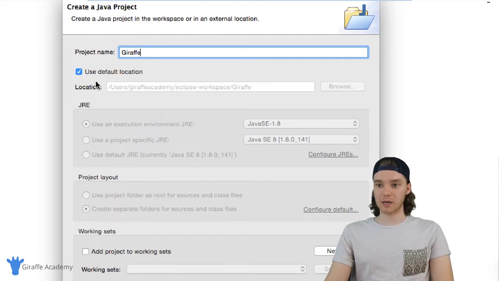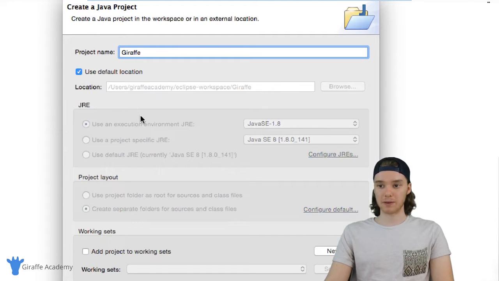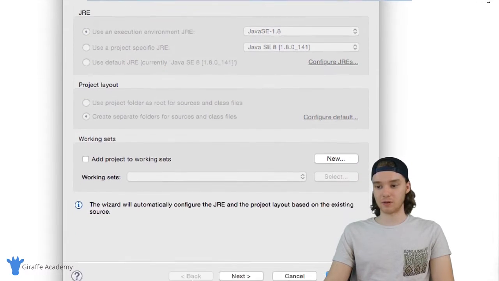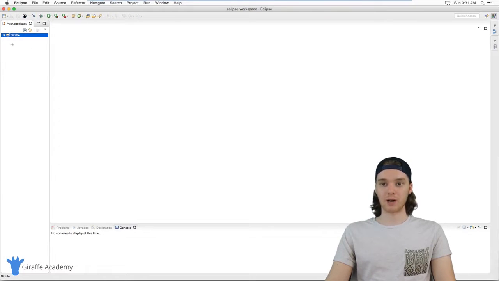And if you want, you can specify where this should be saved. So you can either use the default location, or you can just browse your file system and pick where you want it to be. And for the most part, you can just leave everything else as the default. Don't worry too much. We're just going to click Finish down here. So I'm going to click Finish, and Eclipse is going to go off and create a project for us.